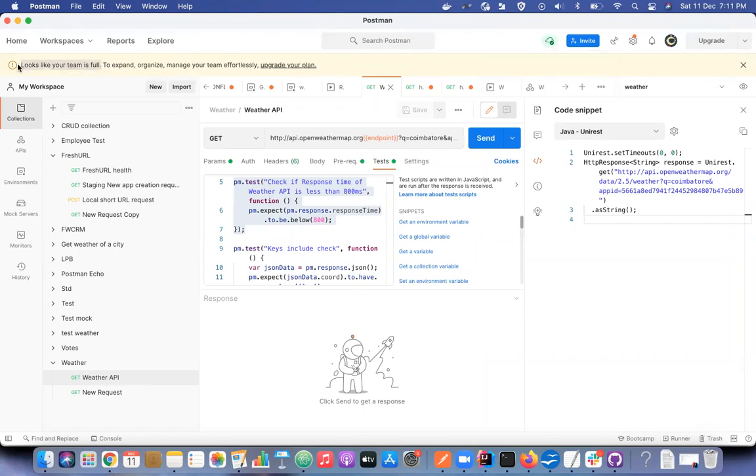See, it's also always saying your team is full. So Postman to an extent is a free tool, but if you want more users or everything in your cloud and managing all those things, it's going to be paid.